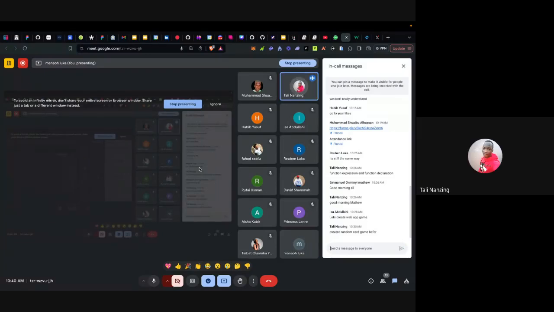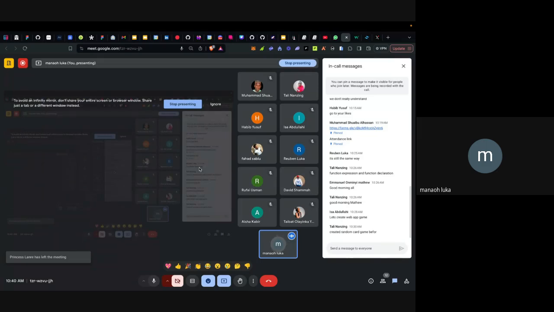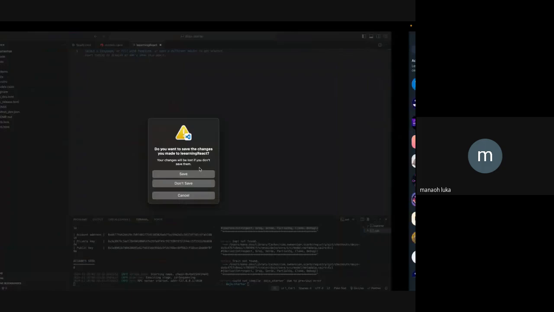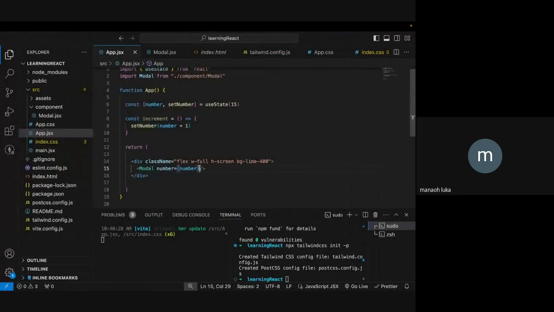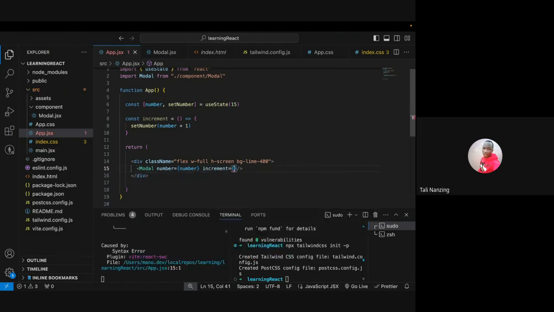Pass it as a prop. So let's pass it as a prop. How do we do that? I will head over there, then you explain for me while I do it. All right, so I'm there. So how do I do it now? Inside the modal, you give it like increment or anything like that. Any word you want to use, increment. Then pass in the increment function there.